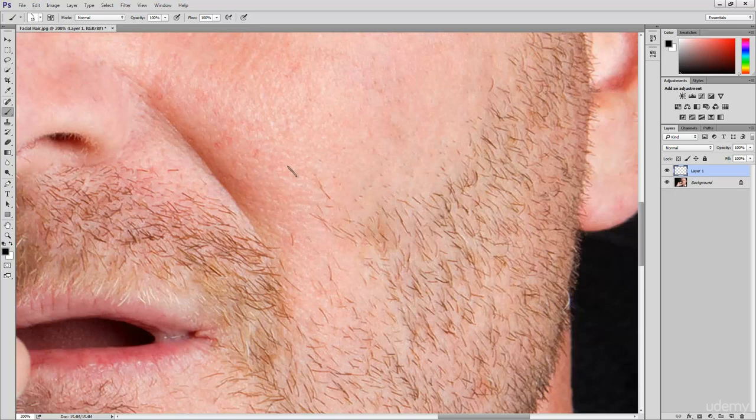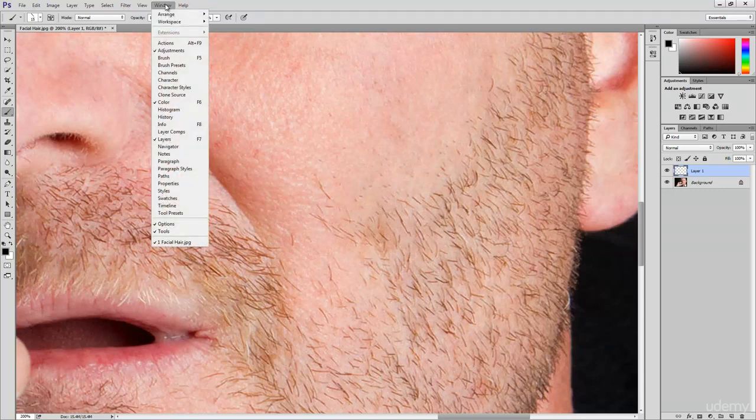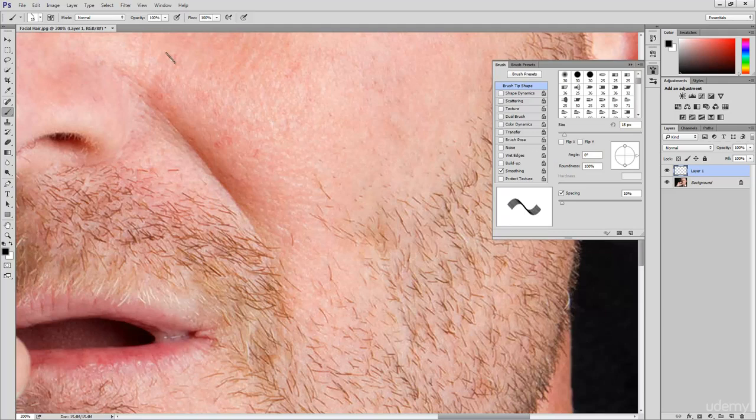So, to bring up the brush window, I'll go up to Window, Brush. Now I have a new panel to work with. If I look here in the bottom left of the brush panel, there's a box where I can preview what my brush will look like. Beside it, over here to the right, there's an option for spacing.